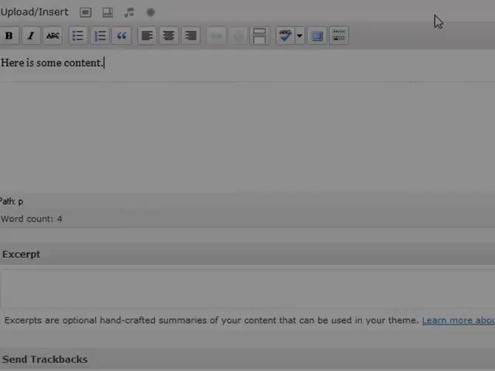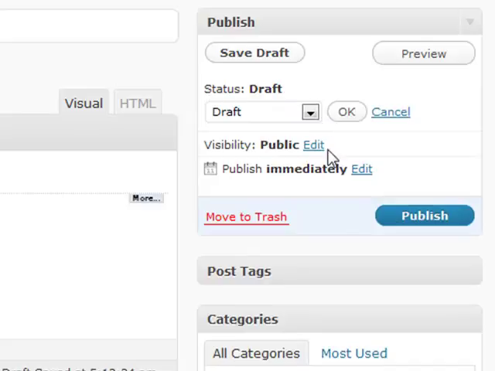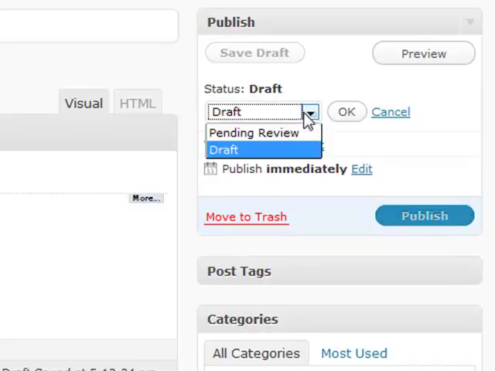On your right-hand side, you have your publishing options. You can save it as a draft, preview it before it's published, and then you have these three items down here. This is the status of your actual blog post. If you click edit on that, right now it's a draft because I haven't published it, but if it was published, it would say published. But you also have a couple different options.